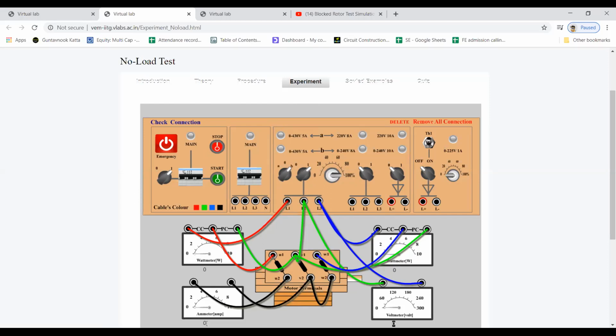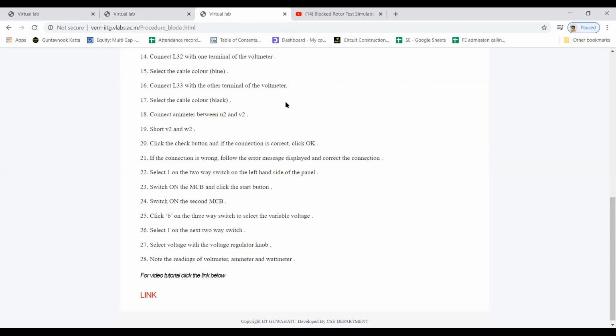At that particular time, what is the ammeter reading? You will get it here. Then wattmeter 1 reading you will get here, and wattmeter 2 reading you will get here. So you have to note all these wattmeter and voltmeter readings, and then at the end you have to perform certain calculations. What calculations you have to perform, that again I'll come to our PPT, PowerPoint.